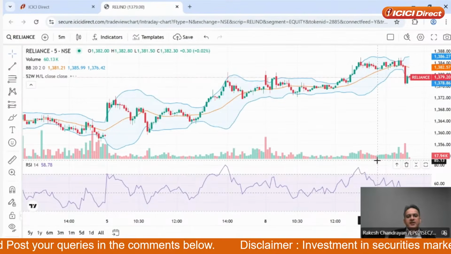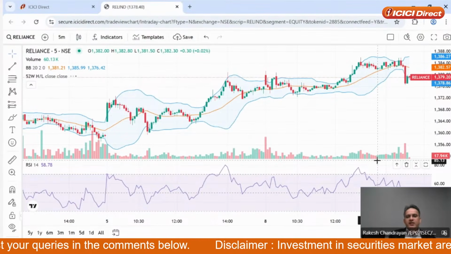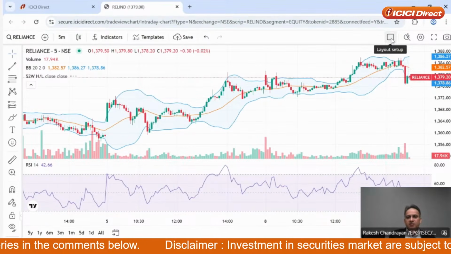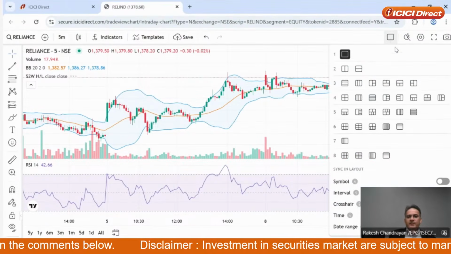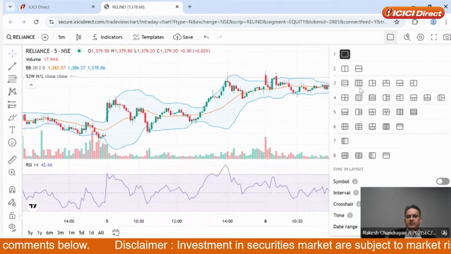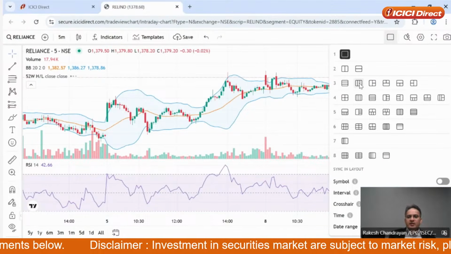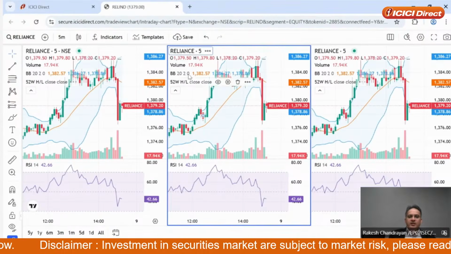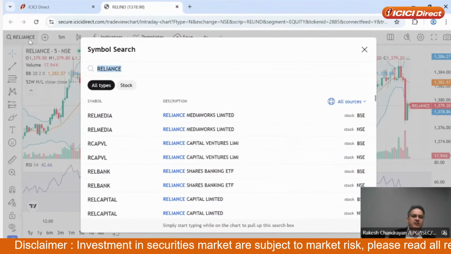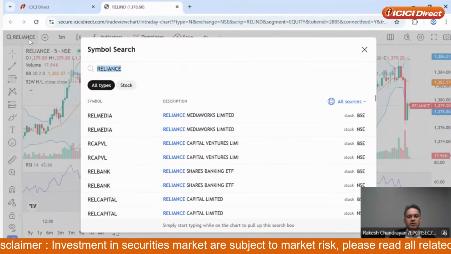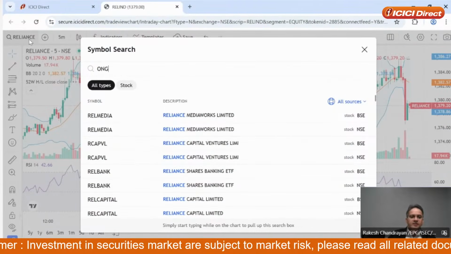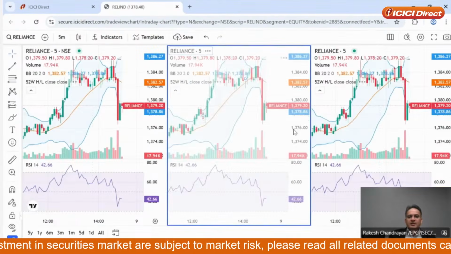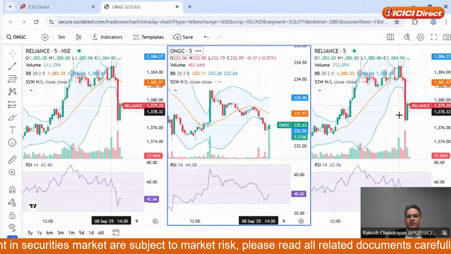Now, if I want to see multiple charts on one screen, this is also possible. If you see, there's an option for the chart layout. Click on that. If I want to see three charts, you can click on that. There are three charts here. If I want to compare this Reliance Industries with ONGC, I'll just click on that ONGC. So now this chart is showing ONGC.